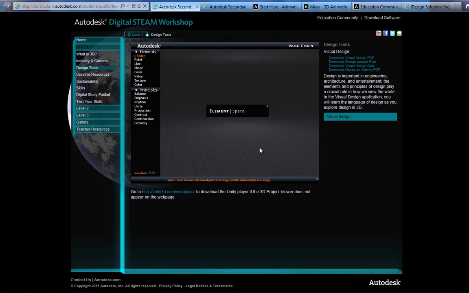We'll click on space. You'll notice that the title comes up, element space. So this is going to start illustrating the evolution of geometry, and before there can be geometry there has to be space for that geometry to occupy. So you see how it says foreground, midground, and background, and as you get to background you start to see the object fade out and lose some of its saturation.